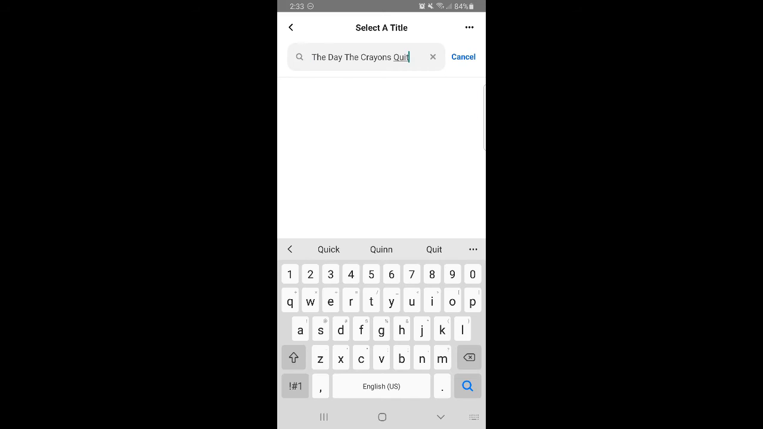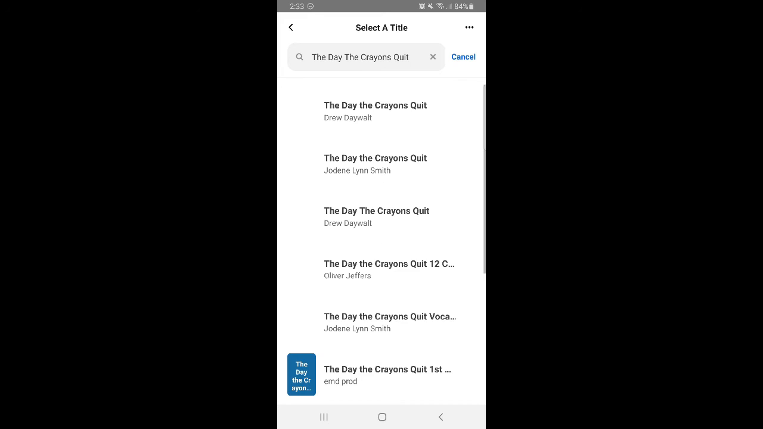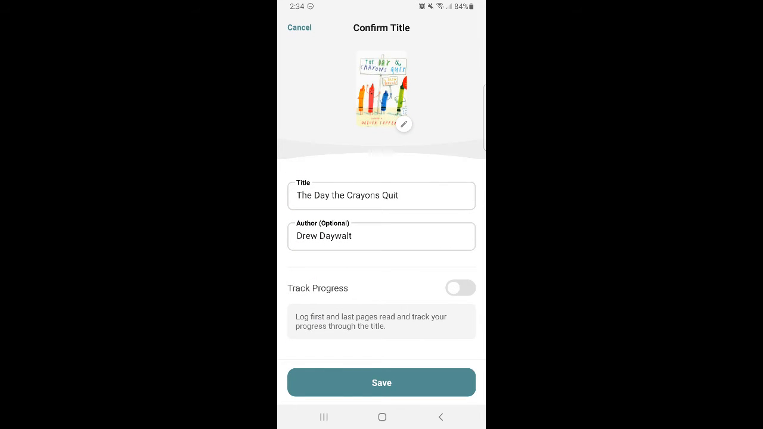Search for the book title or author at the top, and select the book from the list of suggestions. Then tap Save and click Complete to finish.